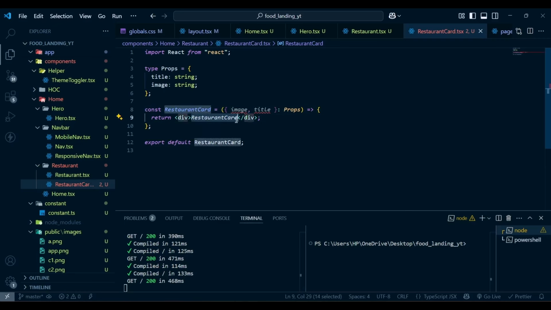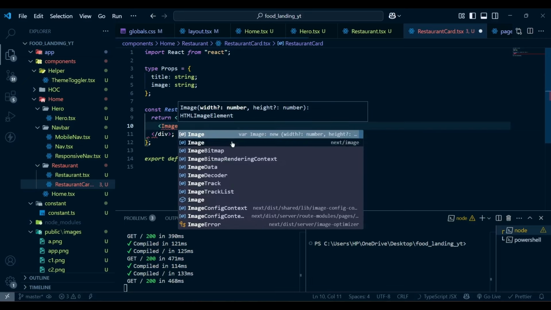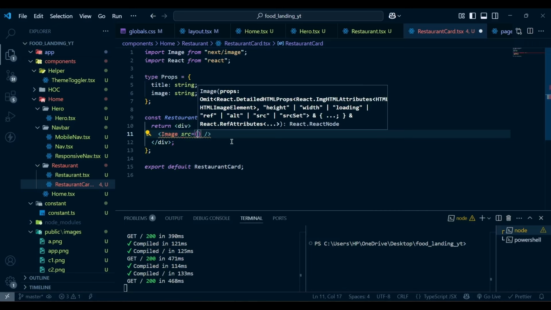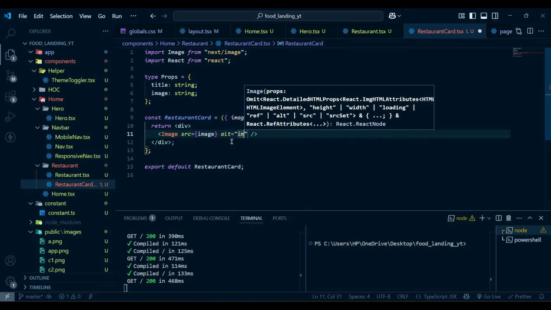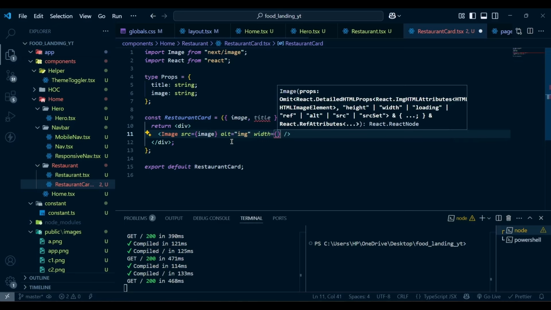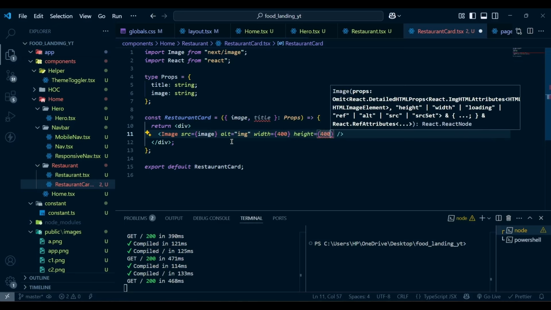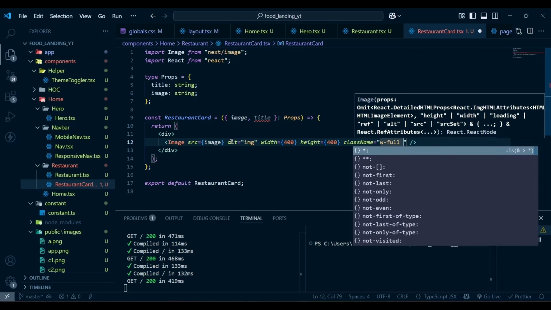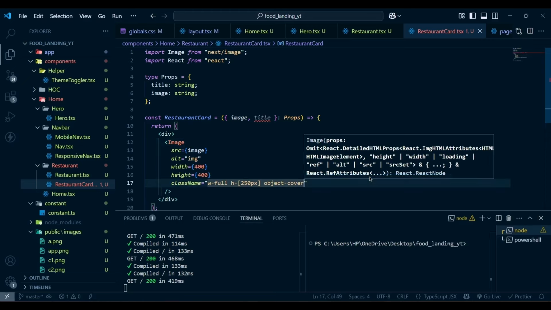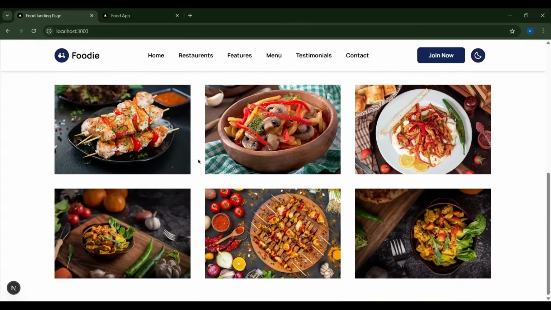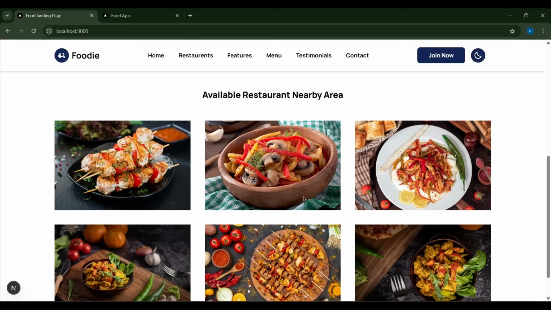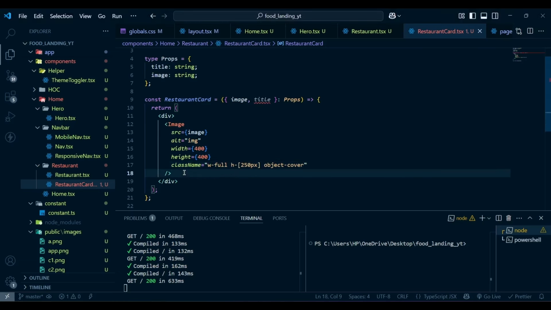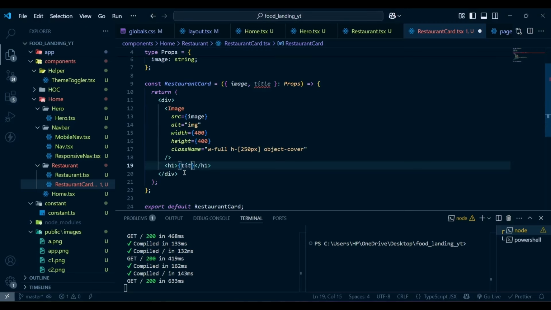Now inside this div, first we will have our image, so I'm going to use the Next.js Image component, and here the source will be the image we received as a prop. For the alt, let's use img, and then the width will be 400 and height will be 400. Then we have some class names: width full, height will be 250 pixels, and object cover. Now if I hit save and go to our project, here you can see we have our 6th image and it looks beautiful. So next, after the image, we have each one with the title.